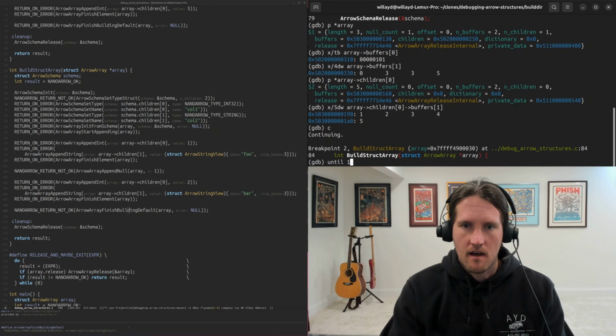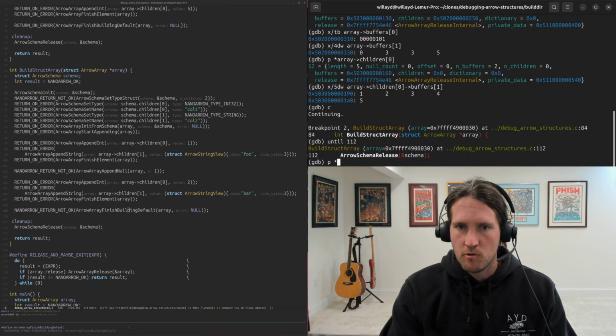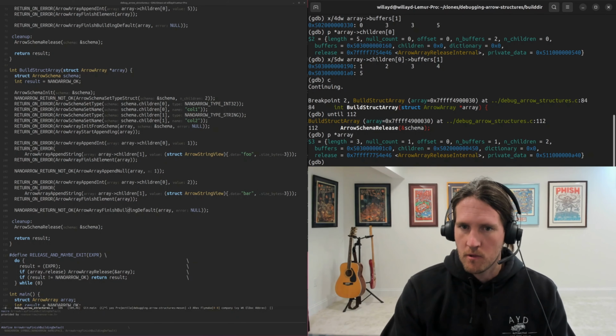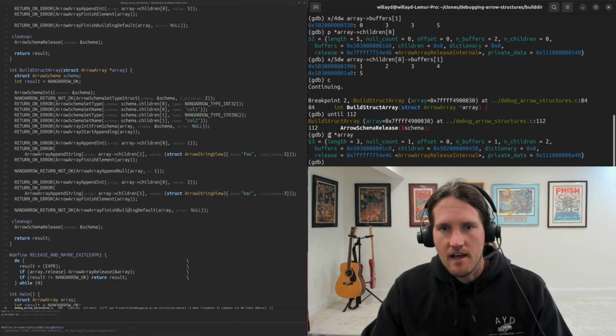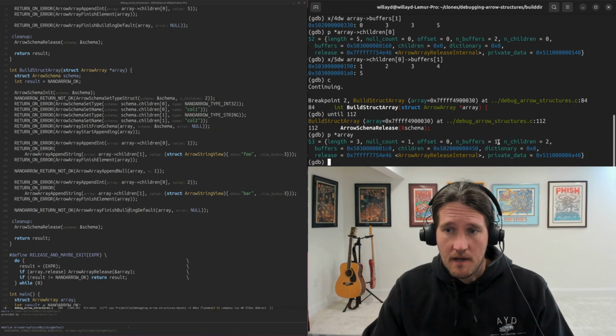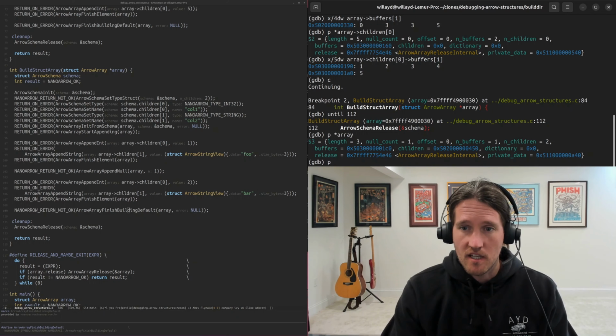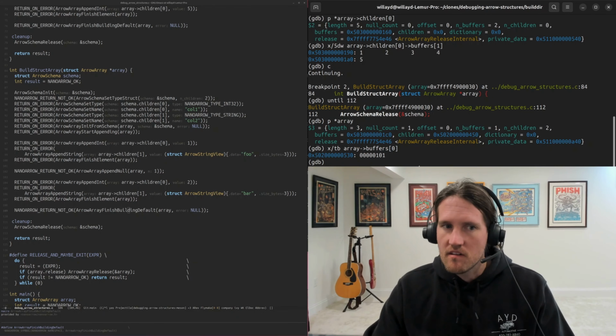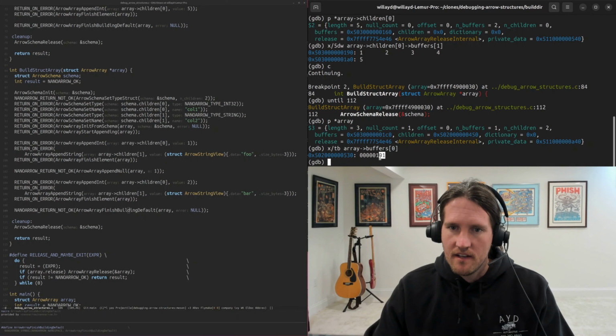So let's go down to the place in the code where I know our array is finished, and I have a length of 3. Once again, just one buffer in this case, right? And that is the validity bitmap. So if I look at my first buffer, and we'll do this in binary again, same value as before: valid, invalid, valid. That matches what I've done in code.